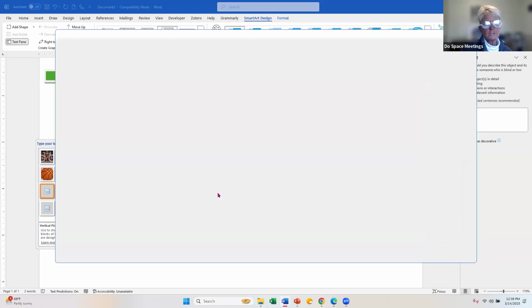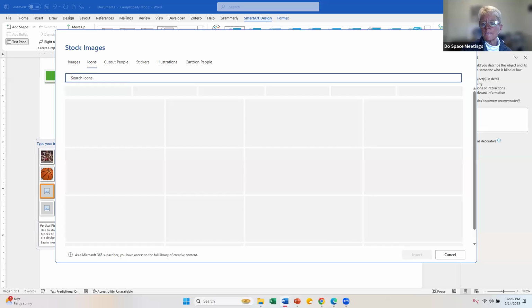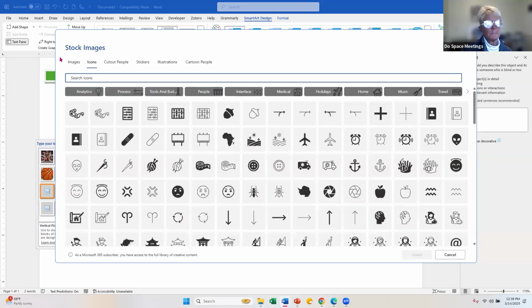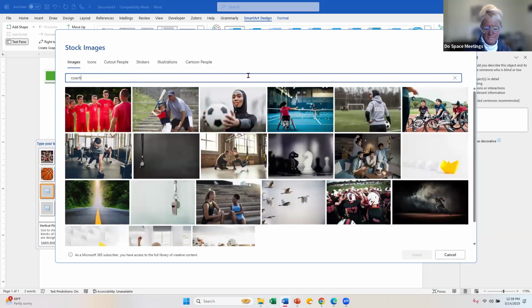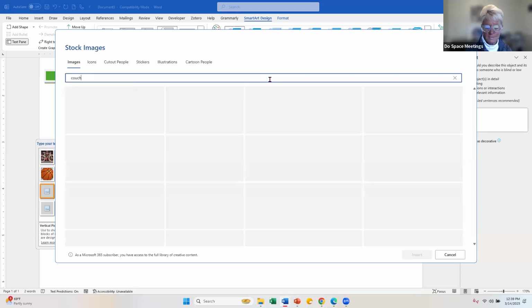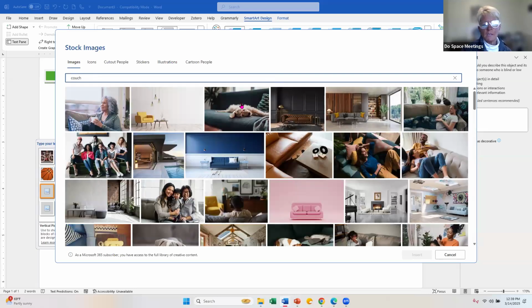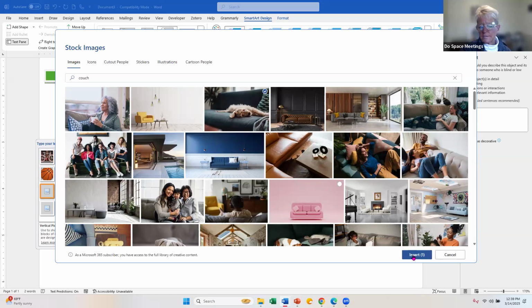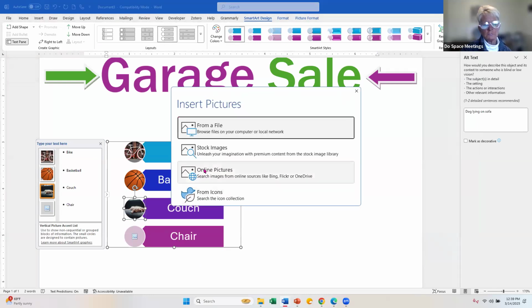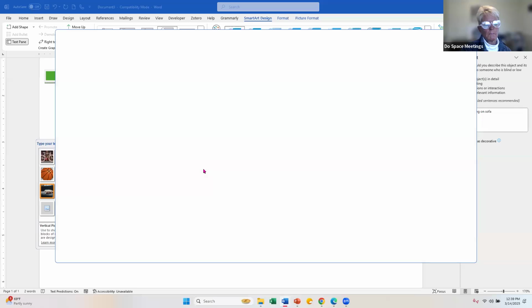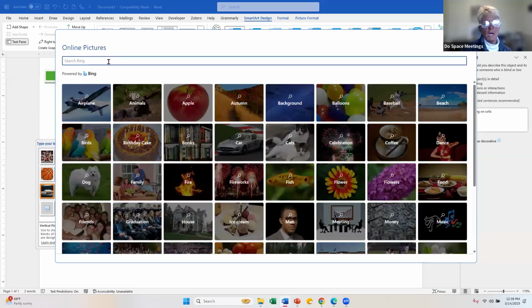Whoops, too many clicks. Oh, did I say from icons? Sorry, we can just go to images from here. And I was on couch. Whoops, what is it with me and couch today? Let's go with couch. We'll just pick the one that has the dog on it. The dog is not for sale though, folks. And then we'll go in and grab a chair. You could do stock images as well. Either way.